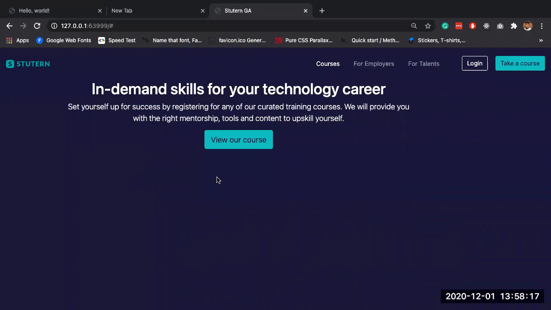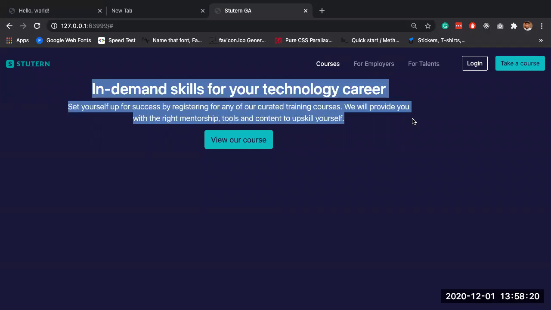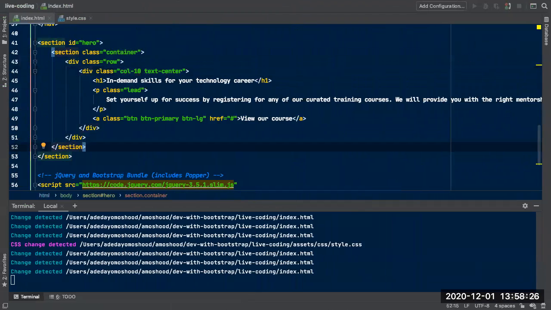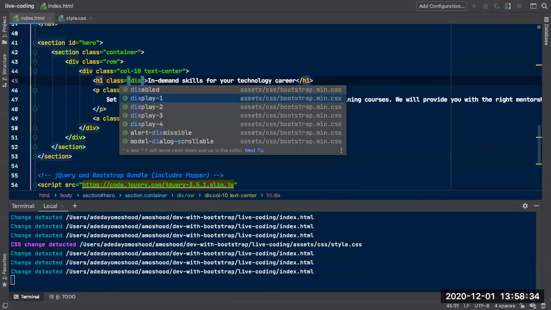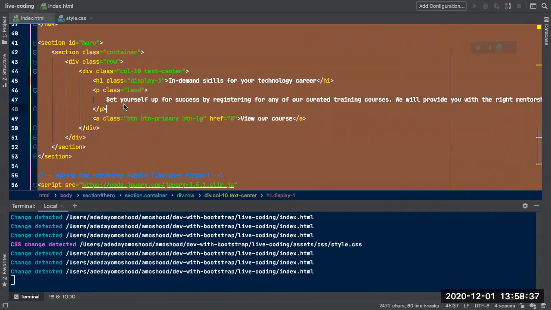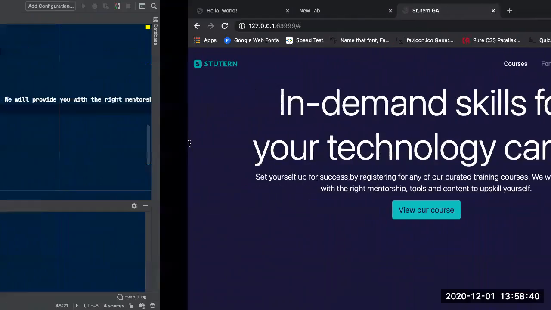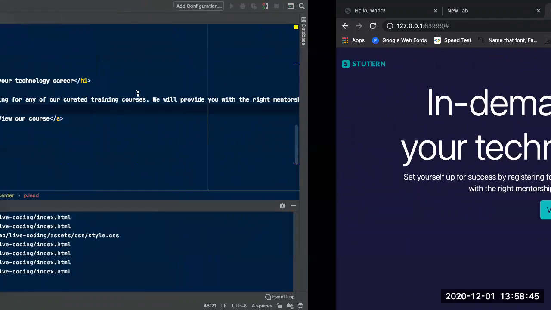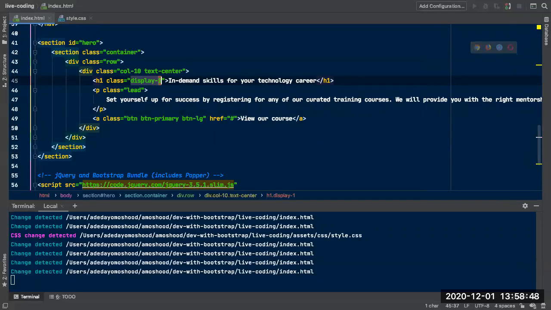Now, next thing is we need to make this in the center. There are two ways. Okay, and this also we can give. Let's give this display one. No, that's too large for us. Let's see. Display two. Okay, I think this is good enough.